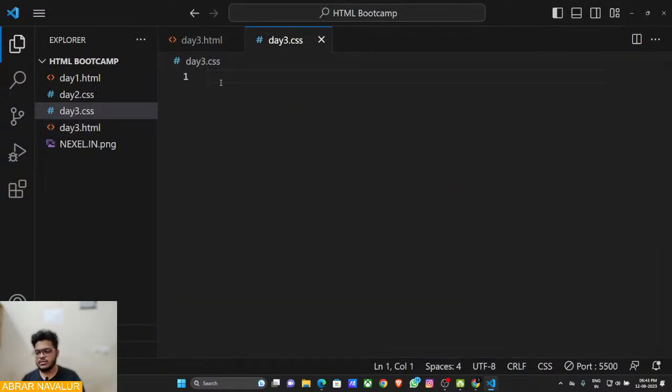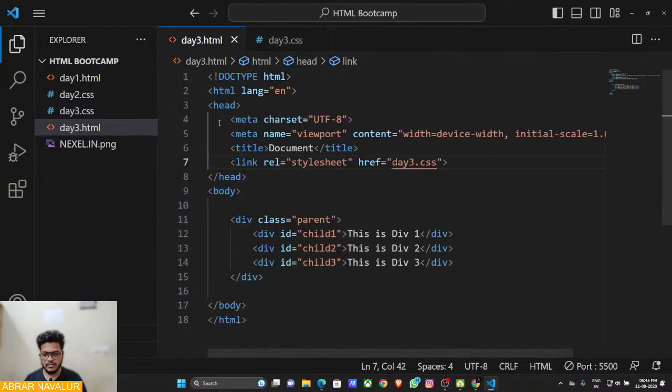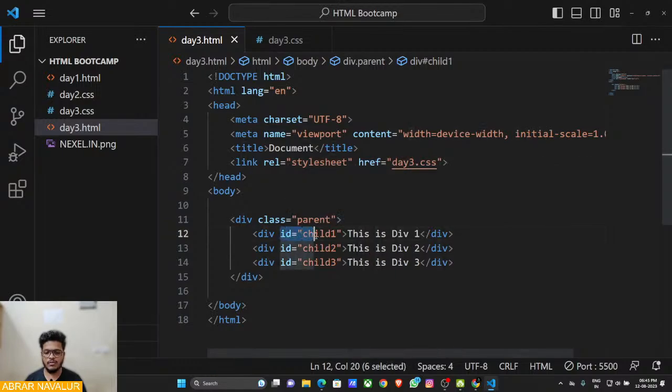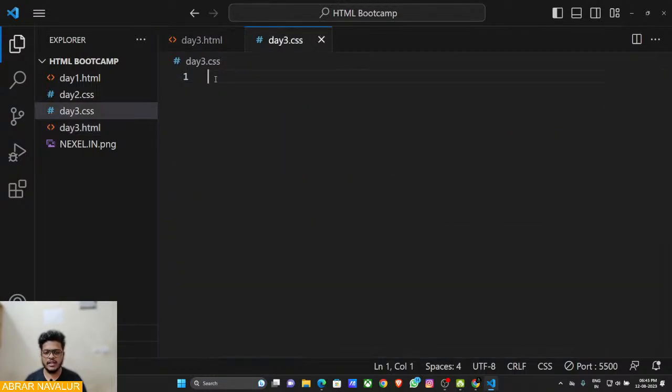Now I want to give styling to my sub div, that is div 1 here. How will I call it? How will I use ID? How will I apply style to my ID? What I will do is write hash child 1, and open a bracket, and I will write my styling.